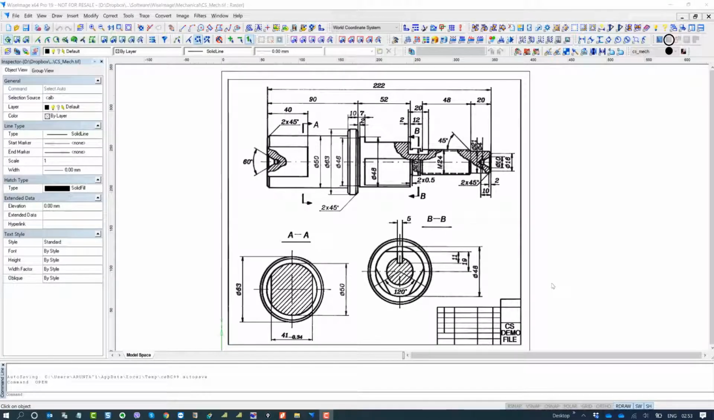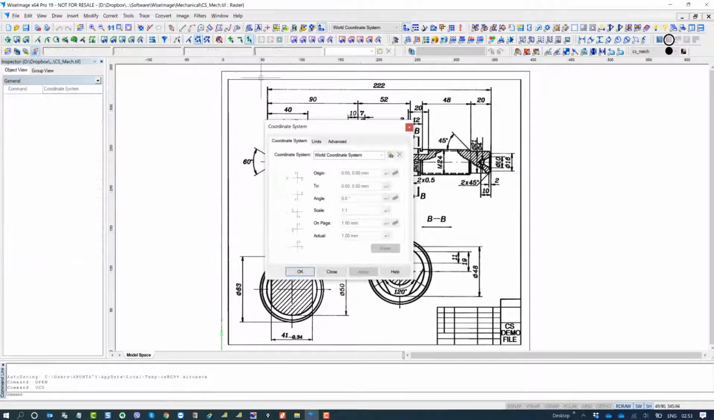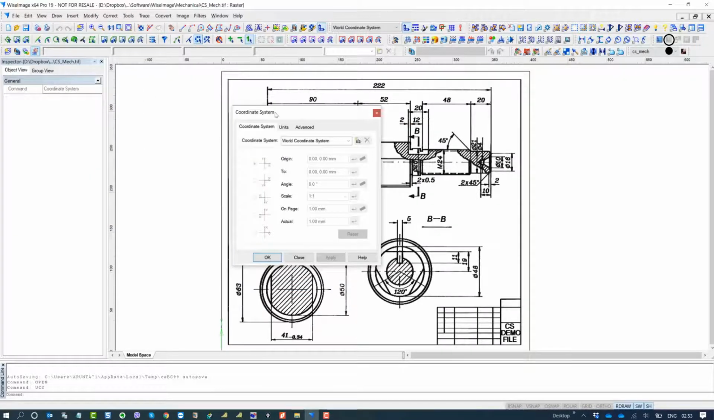Hello, in this video we will find how to set different units and scale in VoiceImage. From the menu bar, you should go to Tool, click on Coordinate System, and then click on Coordinate System. Or from the keyboard, you can press Alt and U together to open the Coordinate System dialog box.